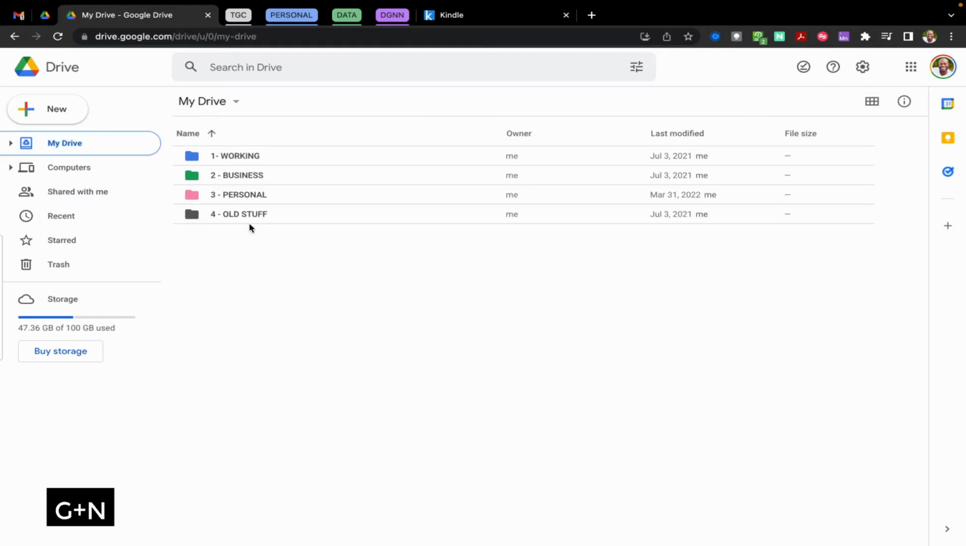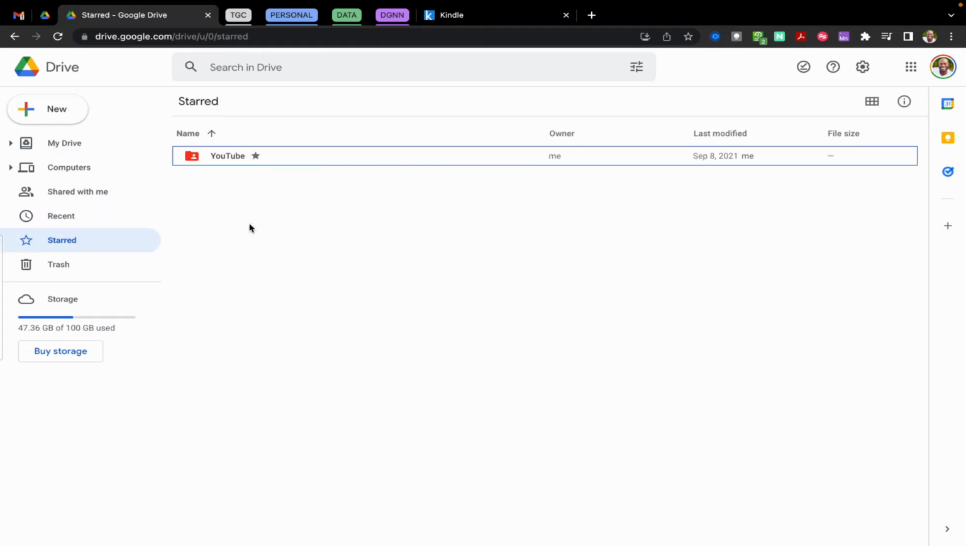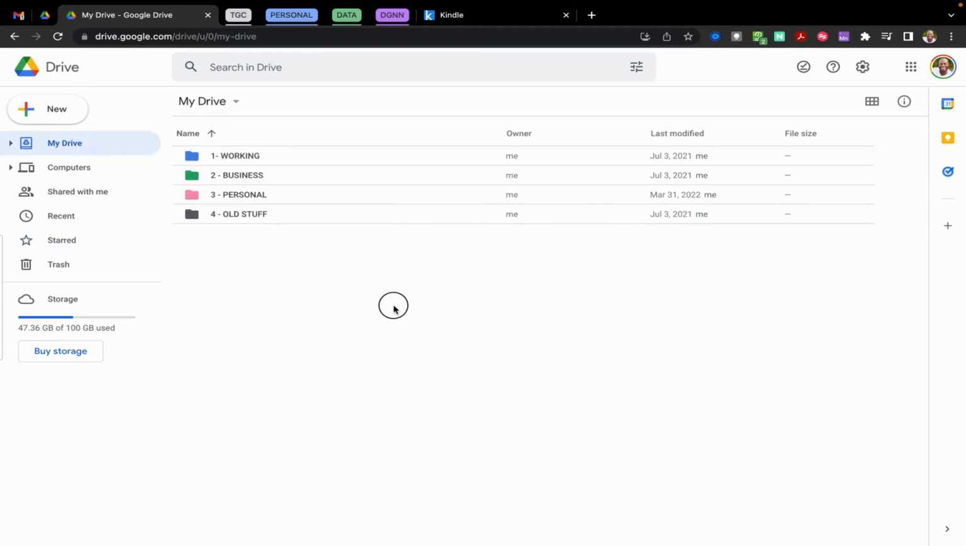If you press GN on the keyboard, it will take you to the left panel, which allows you to navigate those folders on the left. I usually use that when I need to go to probably the starred items when I'm coming out of somewhere else. Let's go back to my drive, okay?